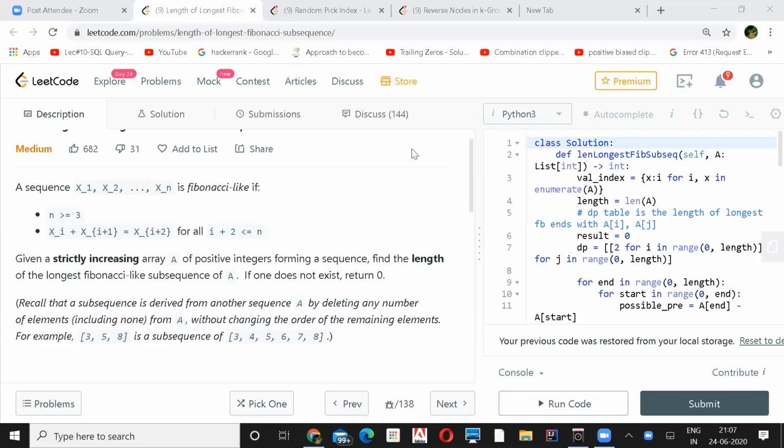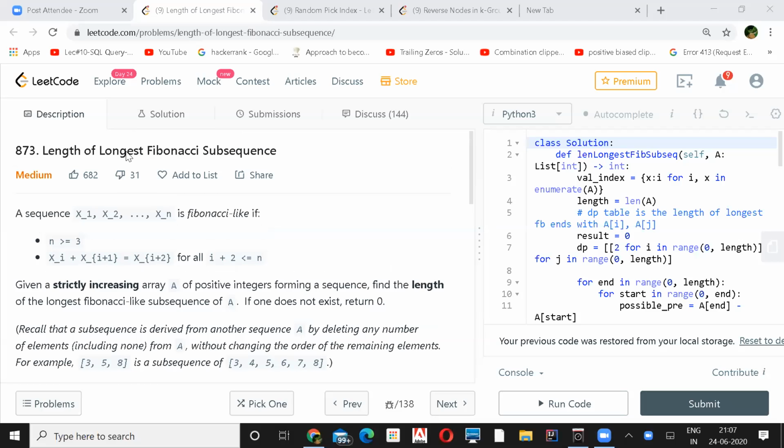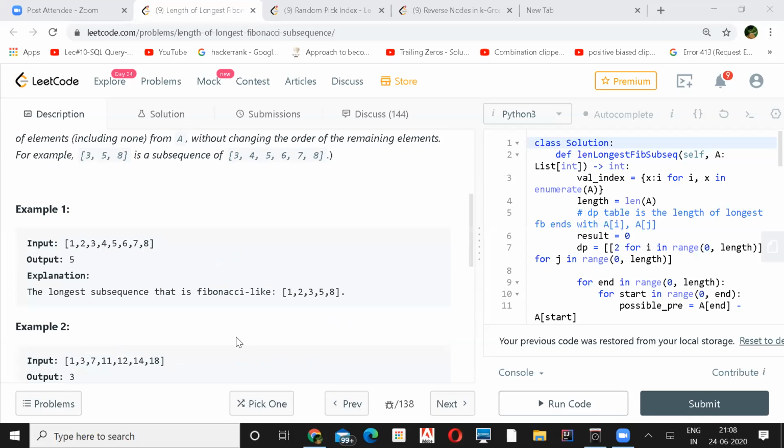Absolutely. Okay. So our first problem is the length of the longest Fibonacci subsequence. The definition they have given: it should have at least three elements, and for a Fibonacci-like sequence A, B, C, C should be the sum of A plus B. They have given a strictly increasing array of positive integers which would form a sequence. We need to find the length of the longest Fibonacci-like sequence of A, and they have given the definition of subsequence: without changing the order you can delete elements, and that would be a subsequence.